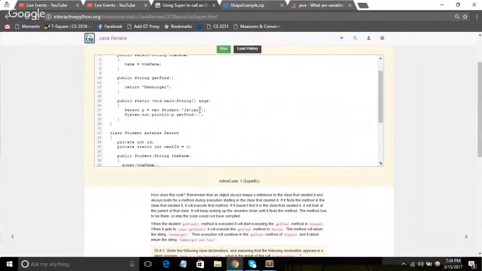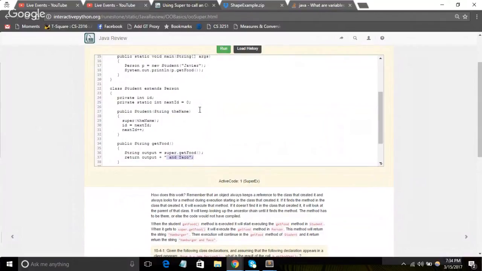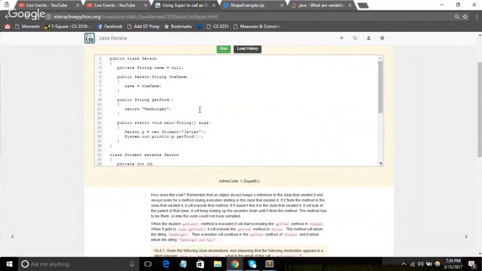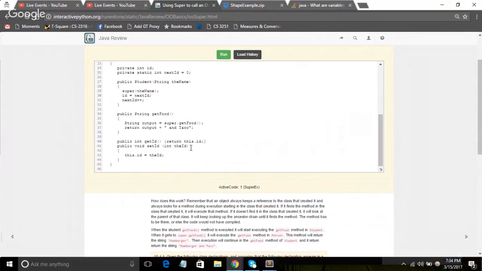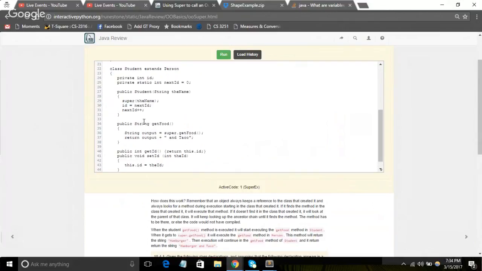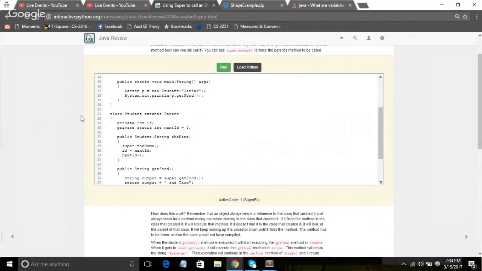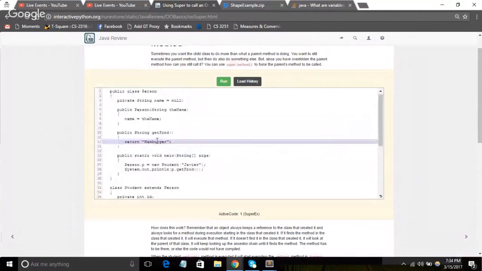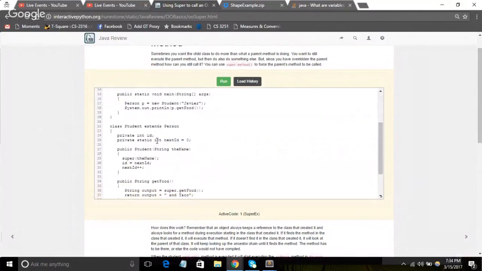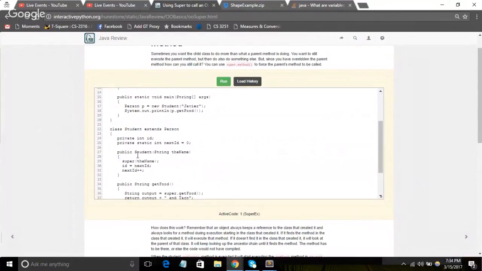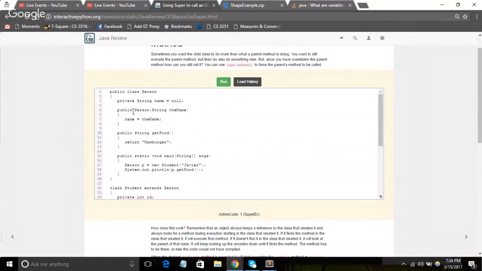In this case, obviously, it doesn't really save you much time or effort. But if this was a lot longer and did a bunch of other things, you wouldn't have to rewrite or copy it over. You could do the Person getFood, then do the Student getFood. It'll be more concise. I get the idea. And it's similar for constructors, right? Just because you're a student doesn't mean you don't have a name. So in the Person constructor, you assign your name.